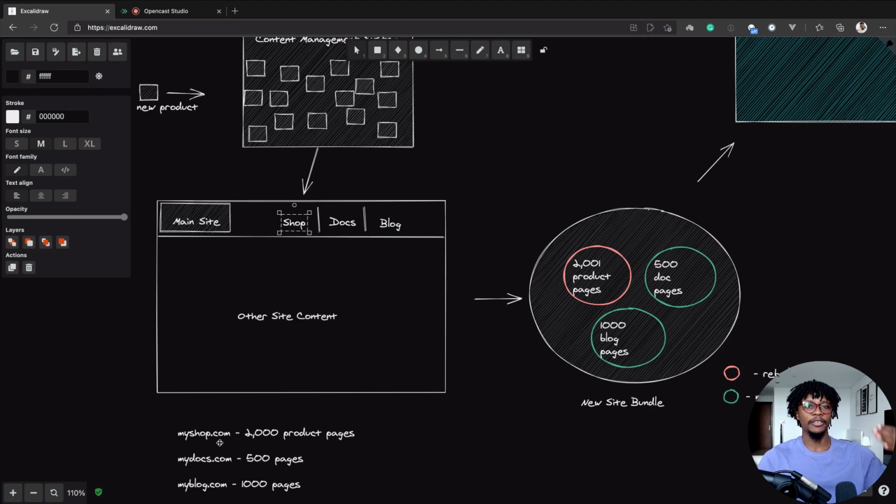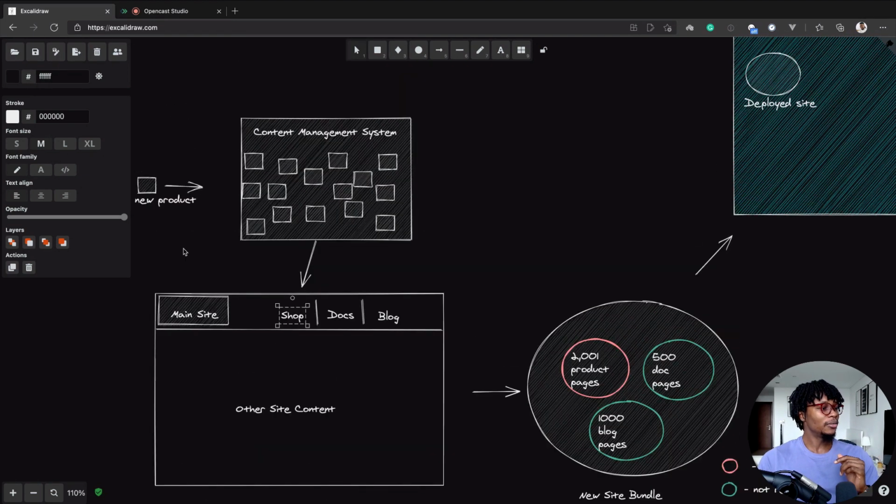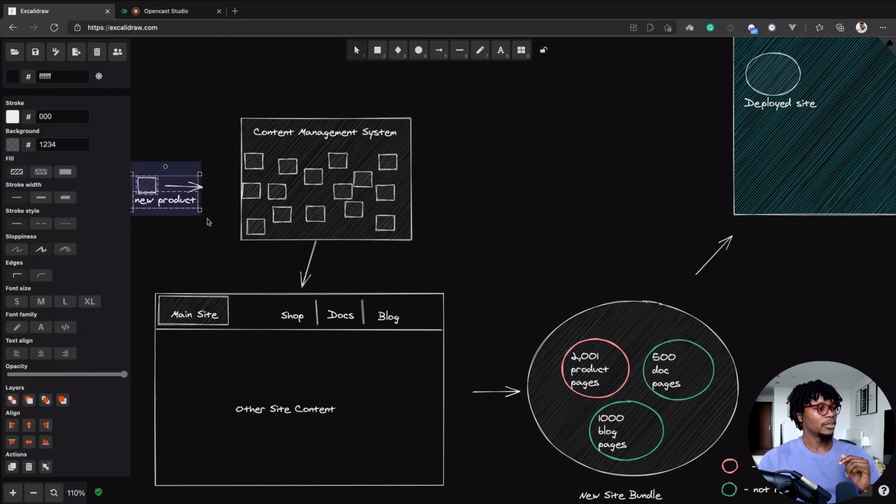You're not leaving your main site and going to myshop.com. You're still in your main site, your main site /shop, but the content you're displaying is being proxied from the myshop.com site.